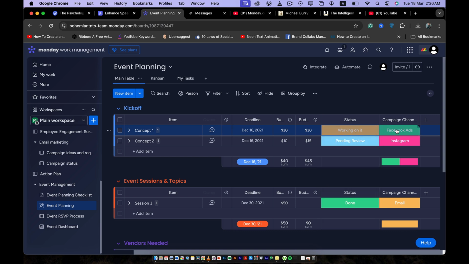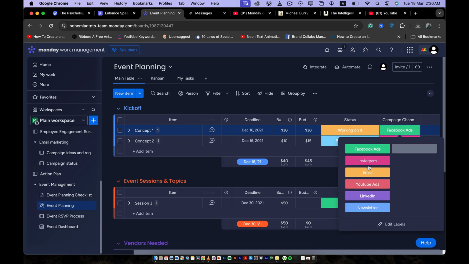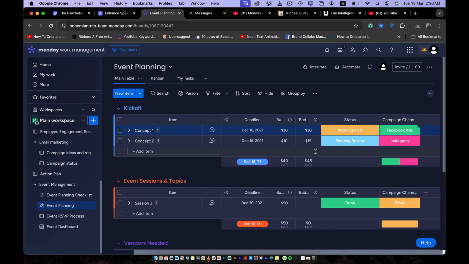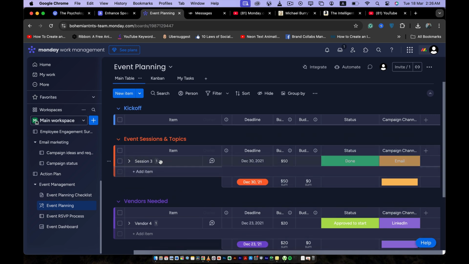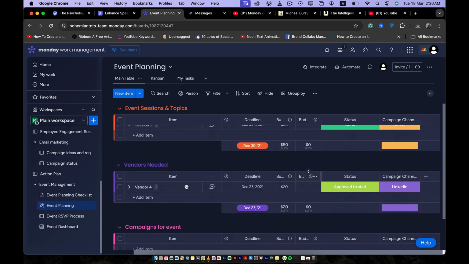And campaign channel, what's the channel of this campaign? Like how are we going to market this concept? Is it through Facebook ads, Instagram, email, YouTube ads? That's completely up to us. Moving on, this is the main session. What are we going to have in the main event session? And similarly the deadline, the budget, and the status, and the campaign channel, and the vendors.